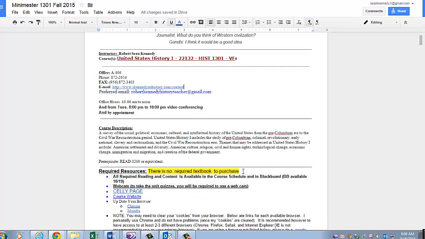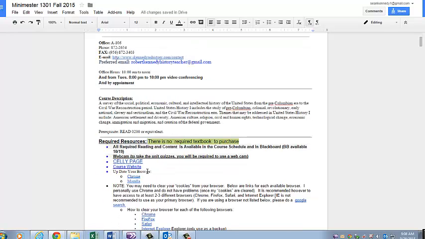The first thing I want to bring your attention to is there is no required textbook to purchase. The other thing you want to make sure you understand is the required resources. So all of the required content is available in the schedule, which is down below in the syllabus. I'll show you that in just a second. It's also going to be organized within Blackboard under required content.